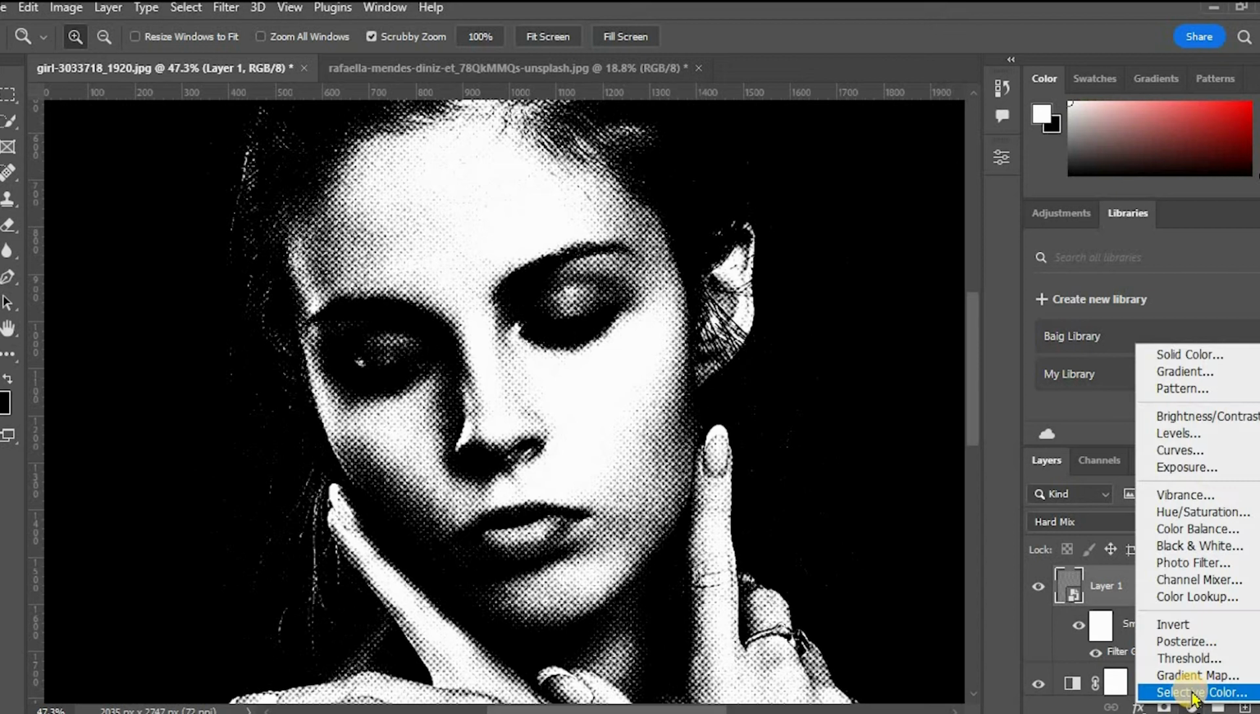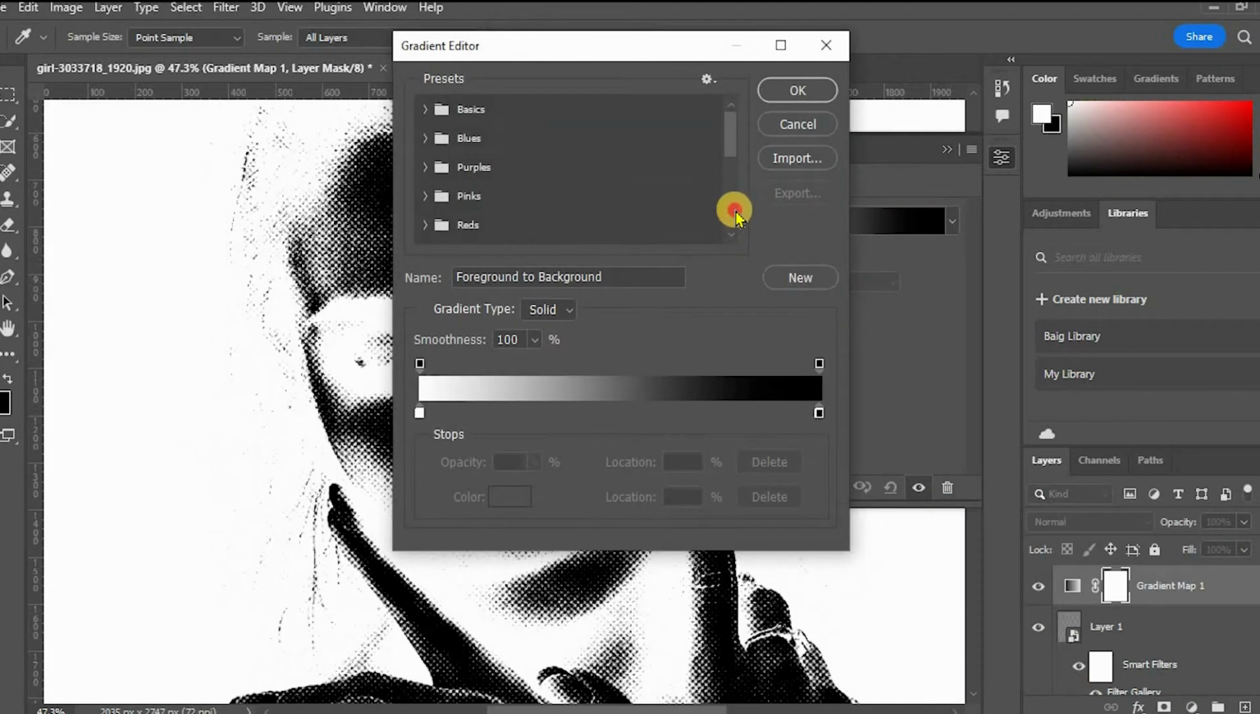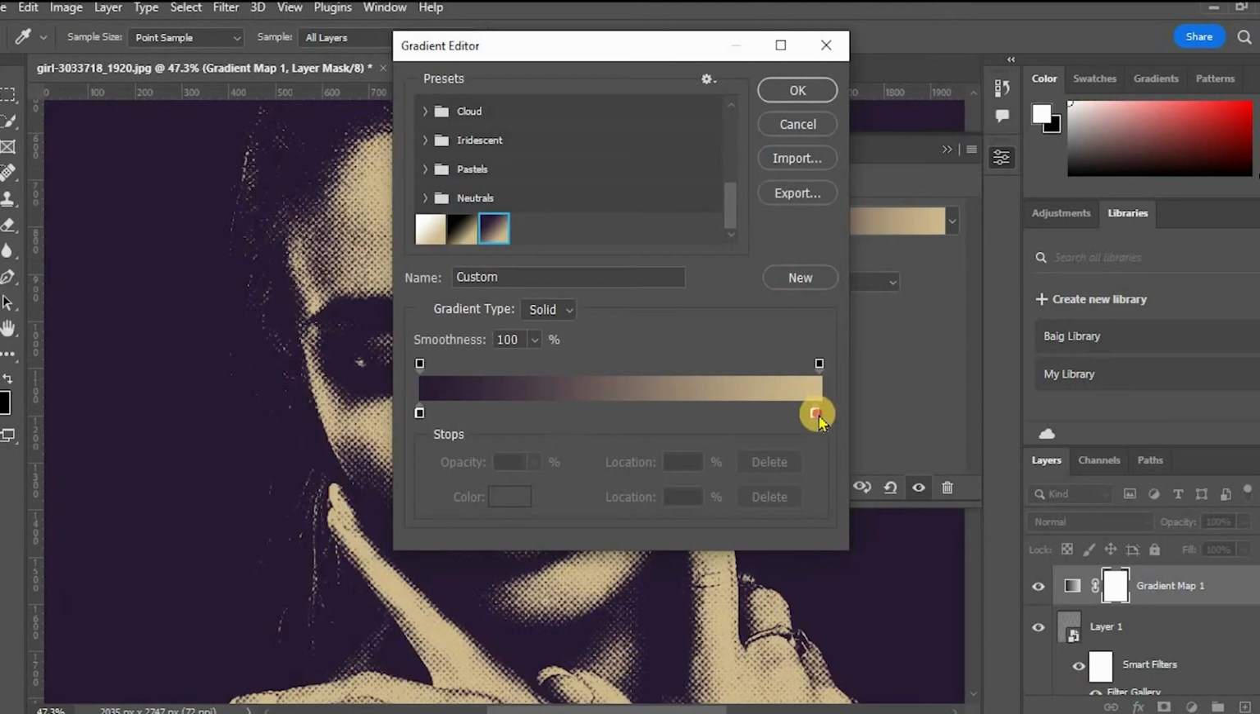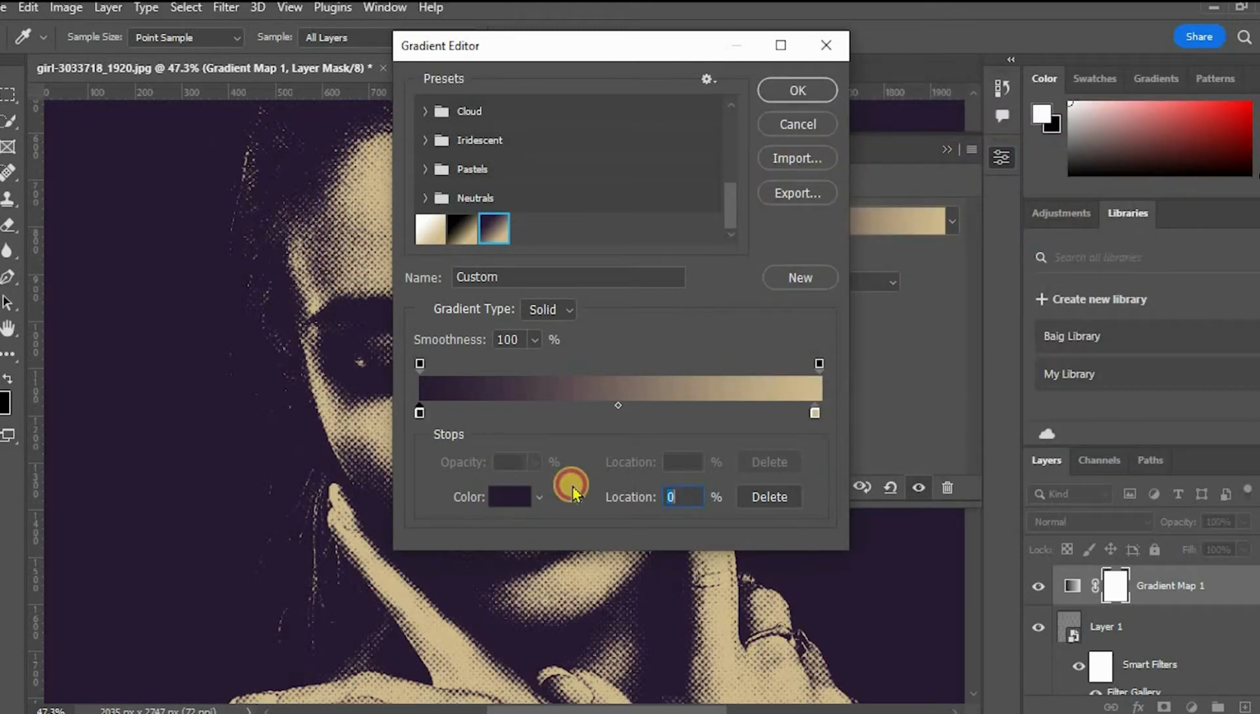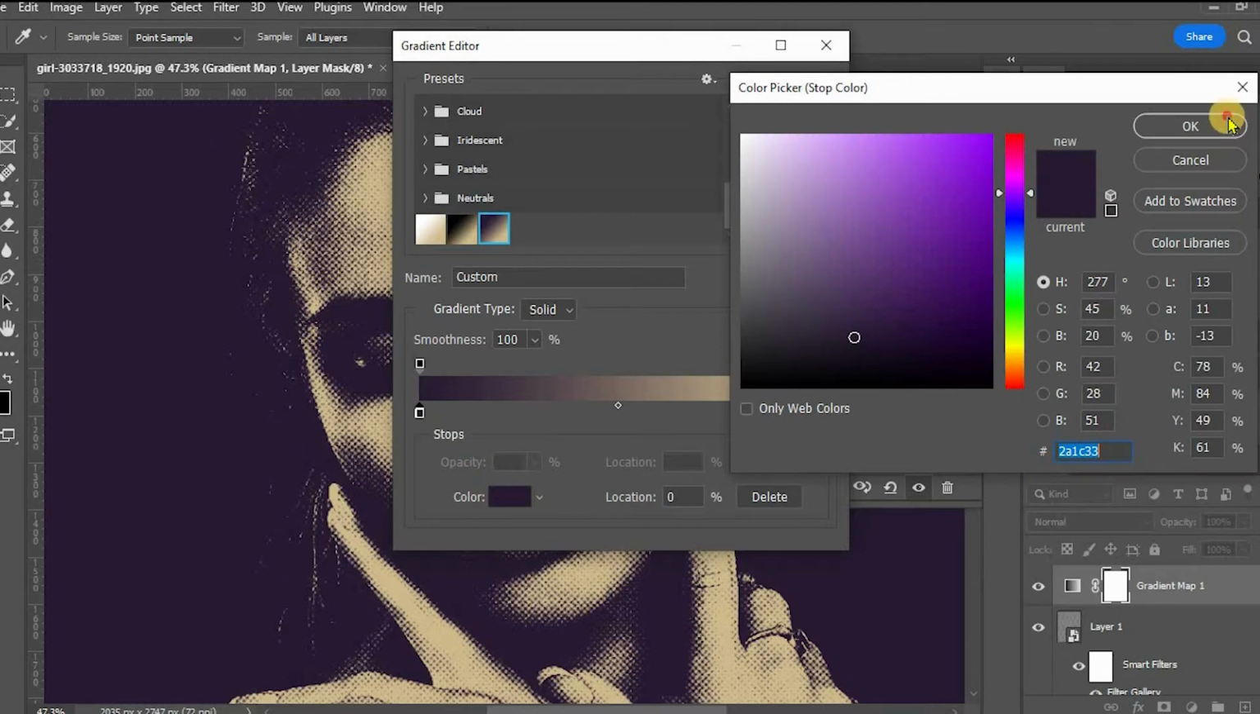Click on the new adjustment layer and create a gradient map. I create this manually with light color D2DB8F and dark color 2A133. Now click OK.